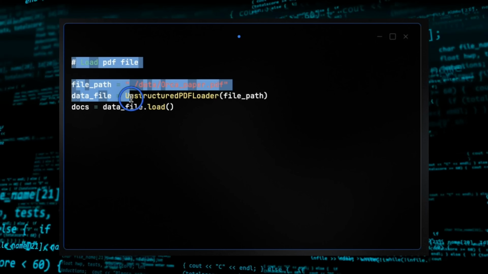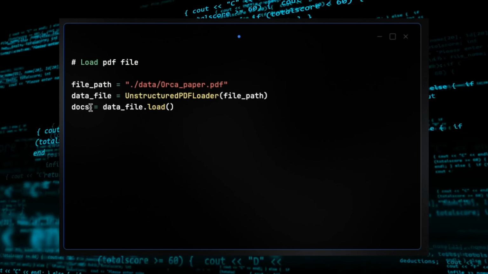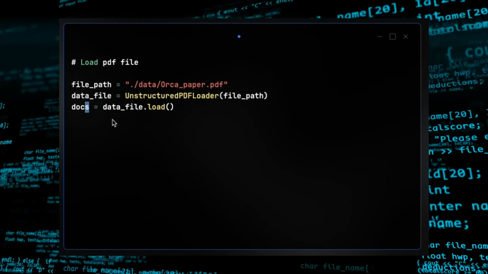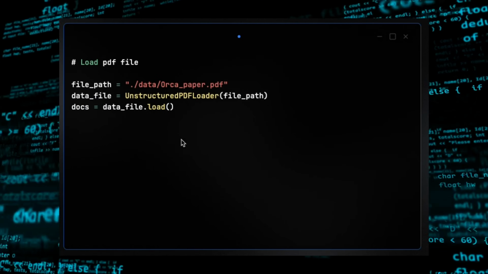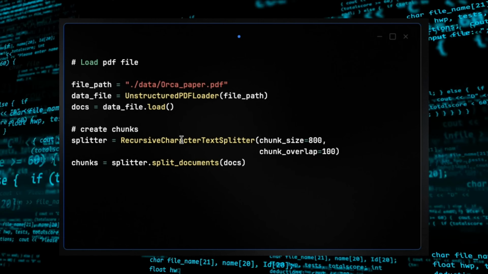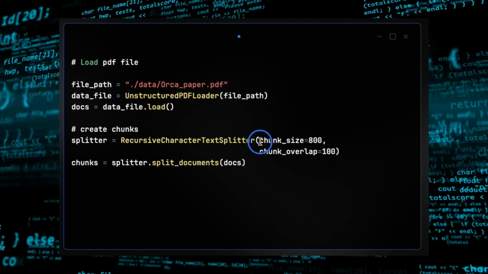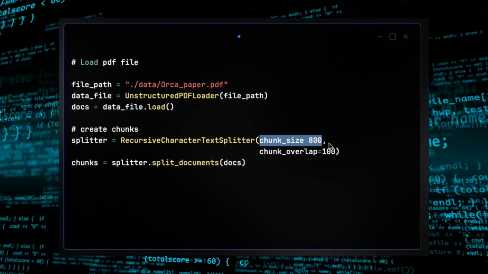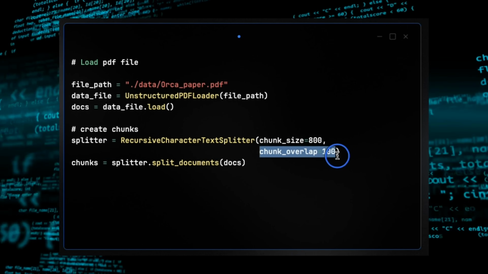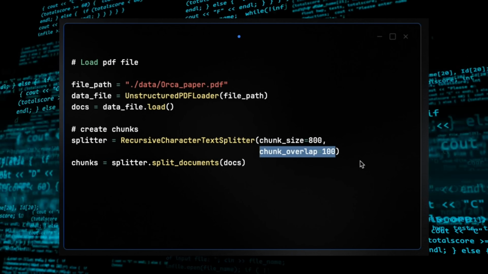Then we're using the unstructured PDF loader to load the file, and we're going to be putting everything in this docs variable. Next, we need to convert the file that we just read into chunks. In this case, I'm defining a chunk size of 800. You need to play around with this. And we are also going to have an overlap of 100 tokens.